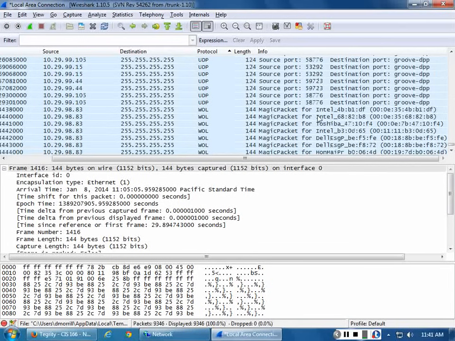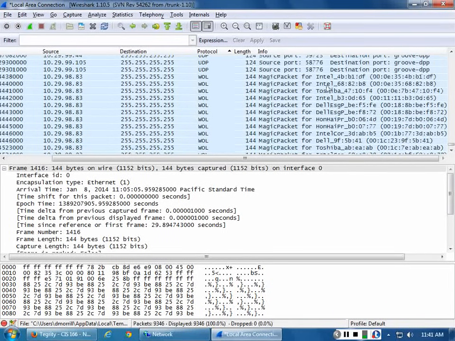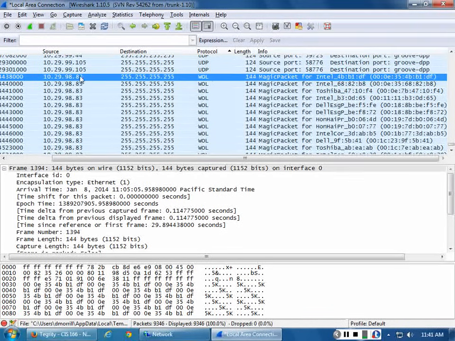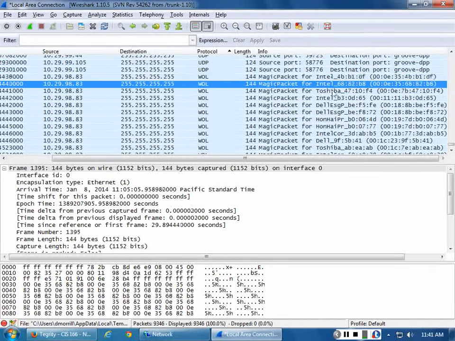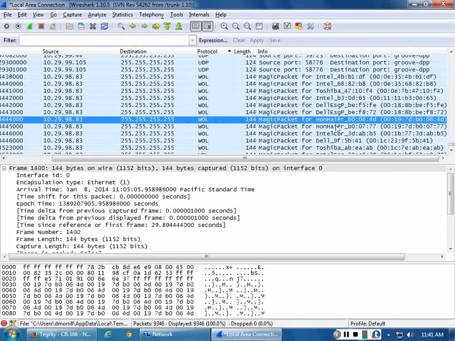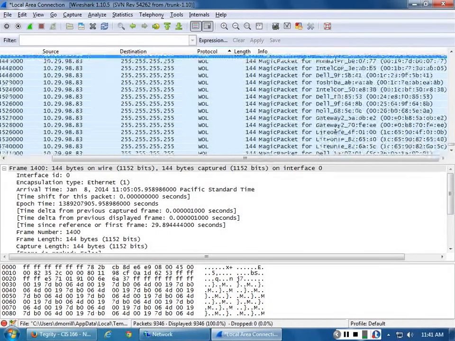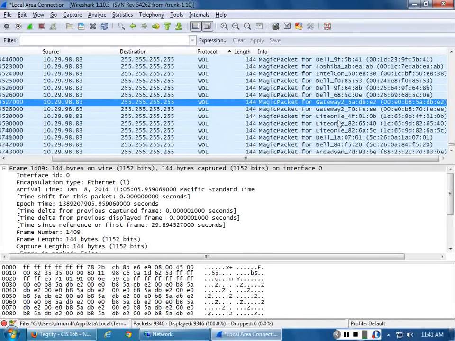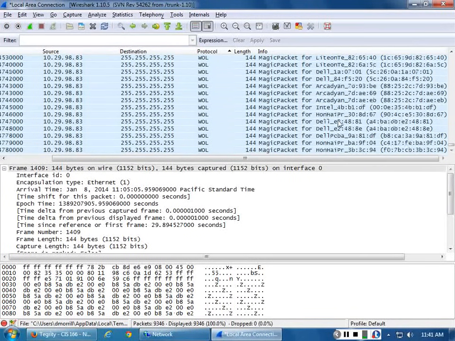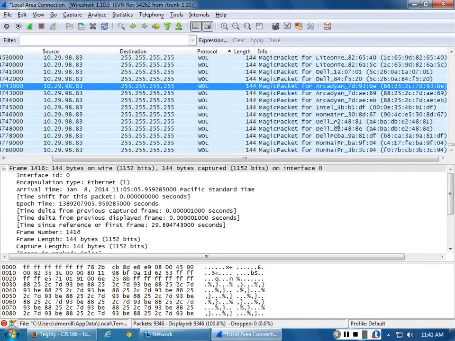Interesting. So why would we get wake on LAN doing Intel, Toshiba? Why would one box with the same IP address send a magic packet for Intel, Toshiba, Dell, Hanhai, Gateway? That's an interesting kind of thing. Arcadian. That's really interesting. So that may be something I would want to go research further, because that may be something I could actually have some fun with later on down the road.